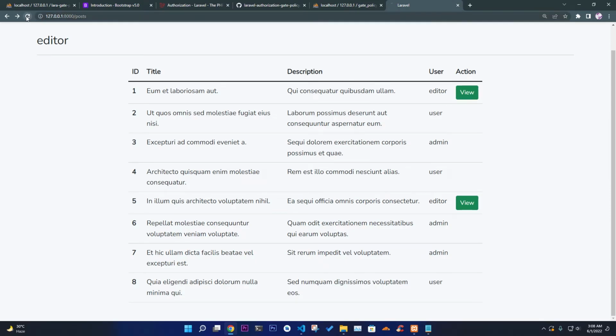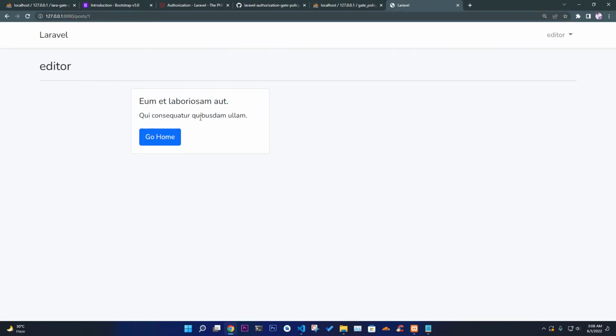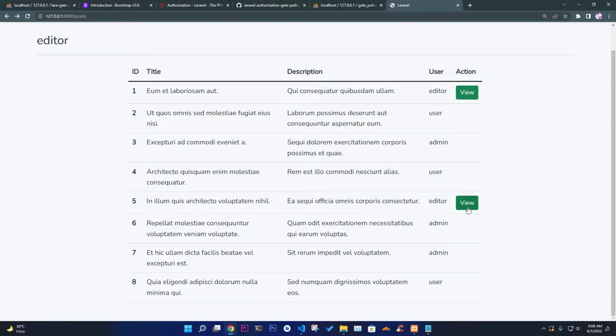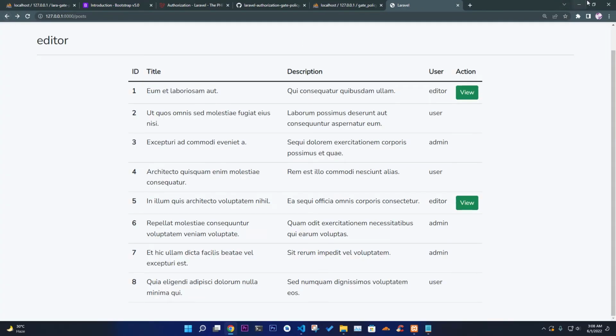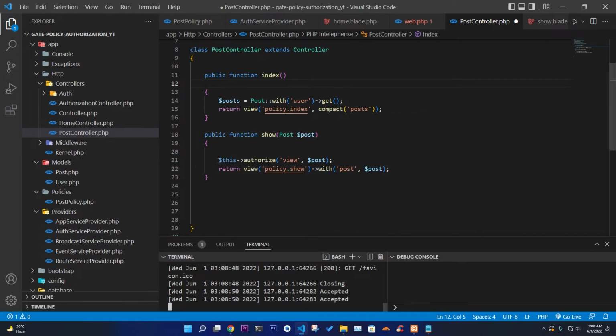And go to the Laravel and go to the view. You can view because you are authorized as editor. You can see your own post, but you cannot see users. So user post ID is actually the 2. So as you can see, this action is unauthorized because you need to authorize this thing.